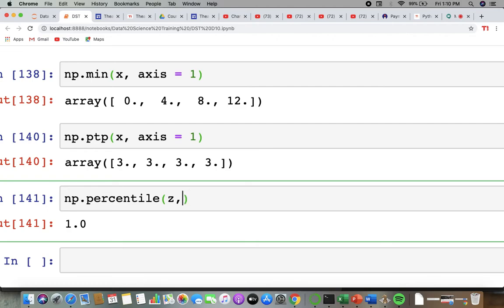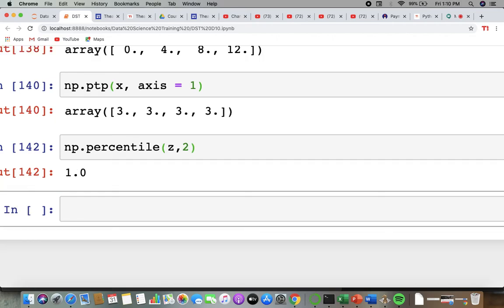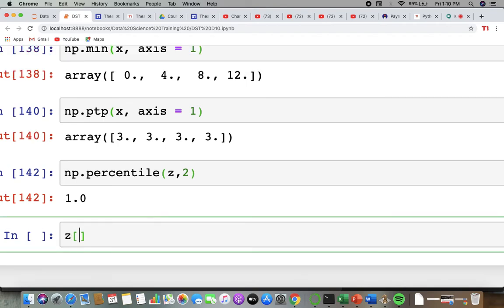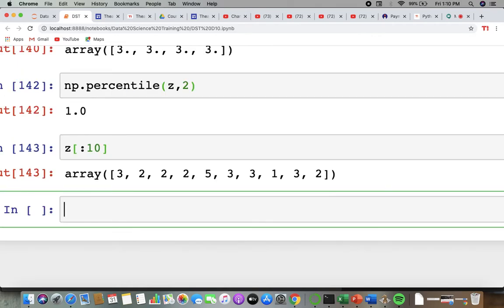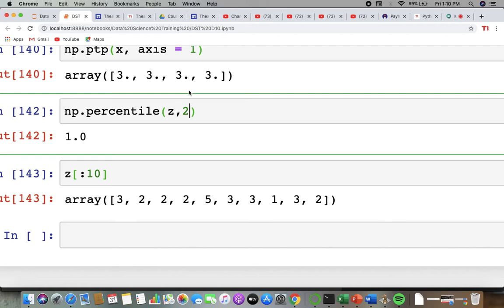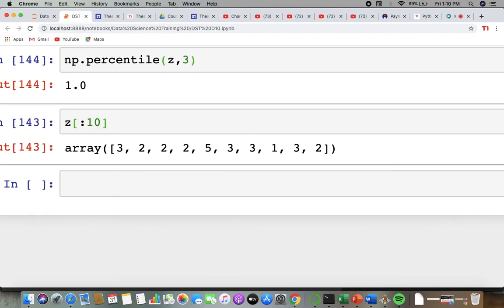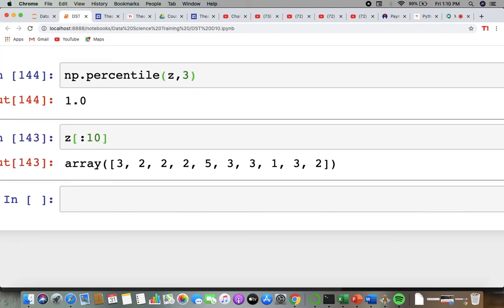What is the percentile of 2? That is wrong, I think that is getting wrong there. Why it is coming? Let's see about the 3. Still it is 1%.